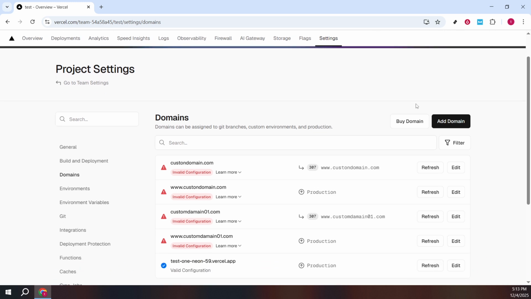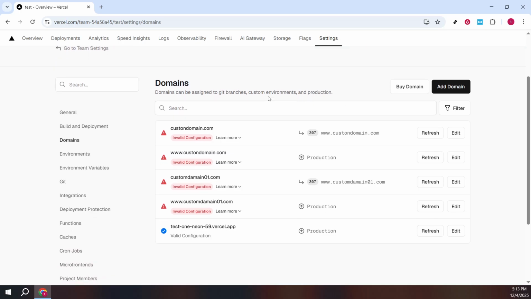If you have a lot of domains, use the search bar to quickly find the one you want to remove. Typing a few characters is usually enough to filter the list down. This simple step helps prevent mistakes, especially if you manage multiple subdomains or similar names.